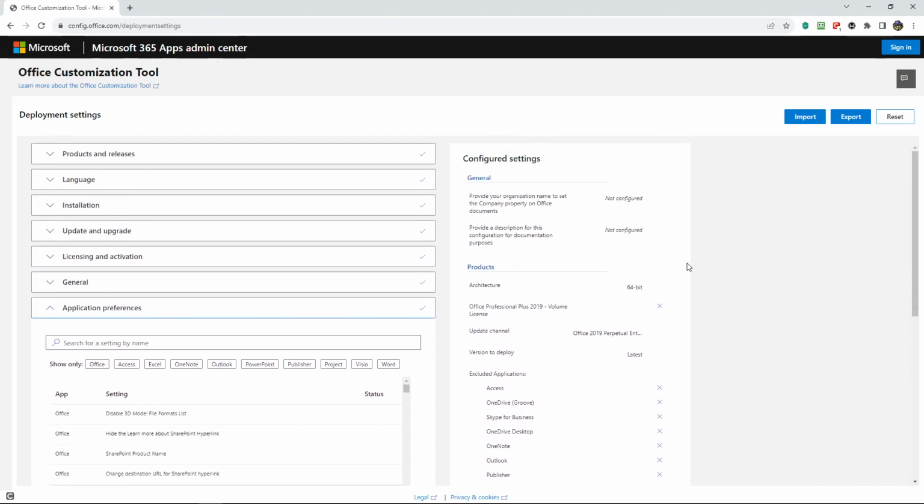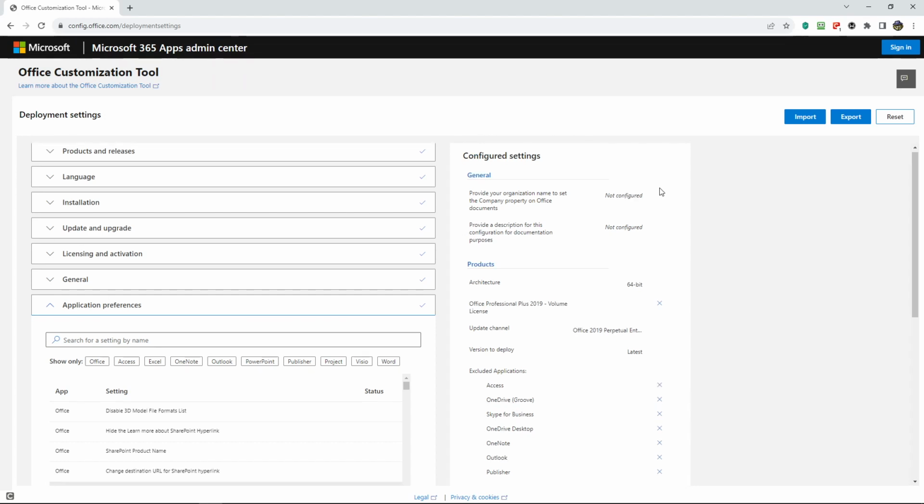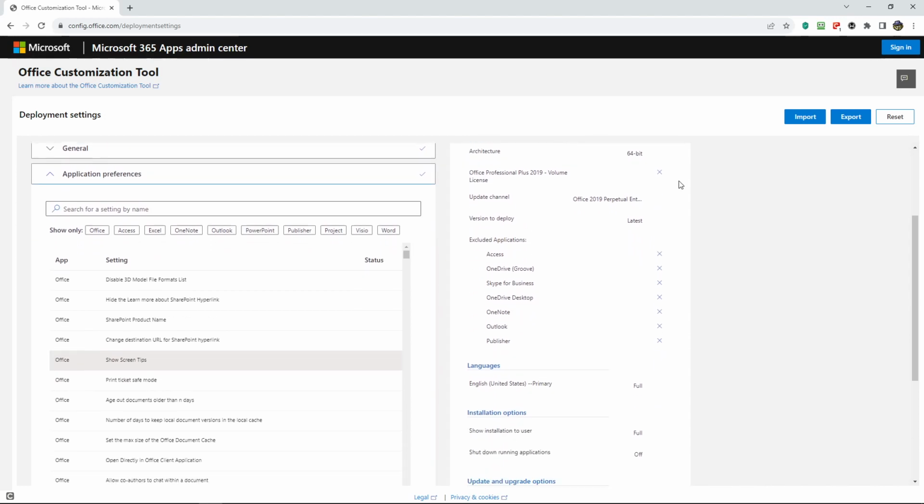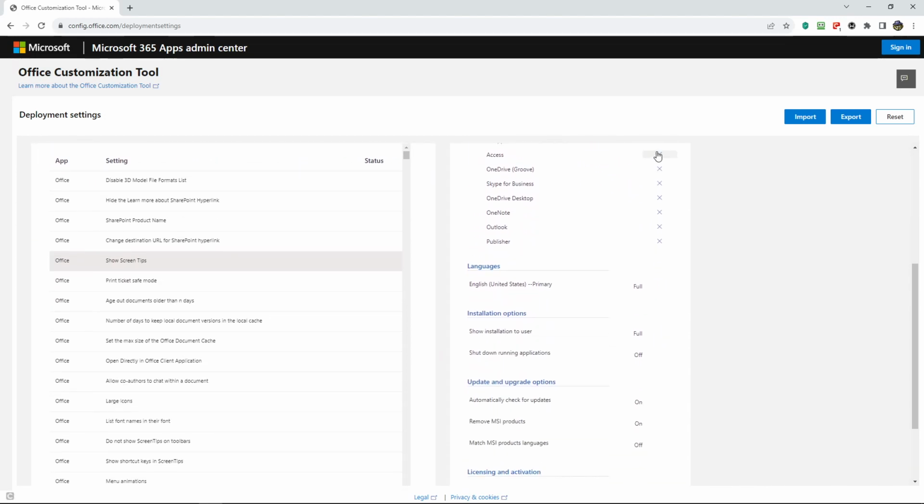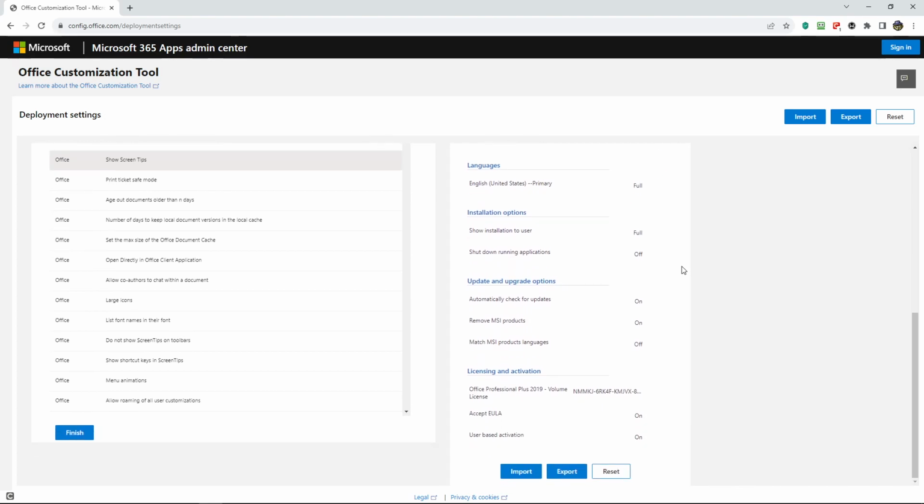So the next thing we want to do is look over to the right hand side. This is what the file is going to be created. So if you review down this one, you'll be able to see exactly what you've done. You can actually click on the X to remove that item, or go back into your left hand side and customize it again and make any changes. If you're happy with what you've done, we can click on the export here or export here.